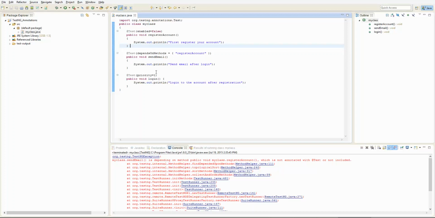To talk about dependsOnMethods, you simply have to write dependsOnMethods equal to, and in curly braces you have to type the name of that function. And if we look into this program, there are a total of 3 functions: registerAccount, sendEmail, login. So we know the expected execution order generally: first this should be called, then login, then sendEmail. We have marked this enabled equal to false, so this will get skipped, and this will also be impacted, because afterwards it will come to this part.